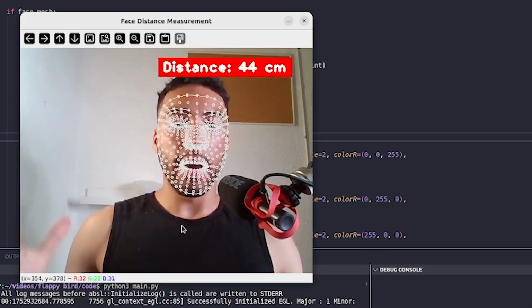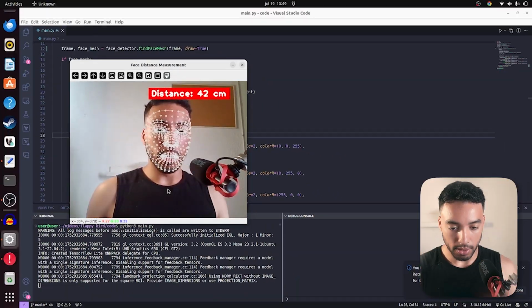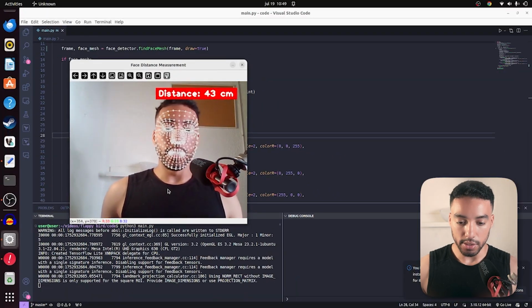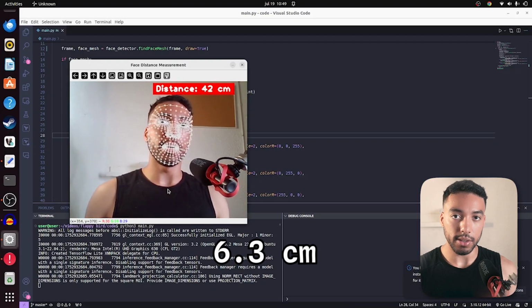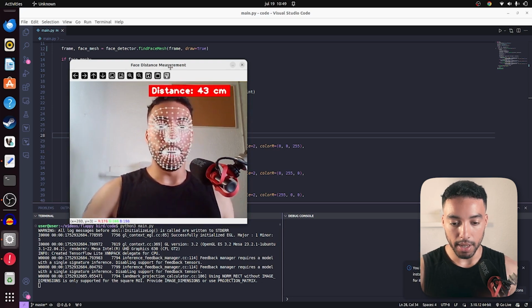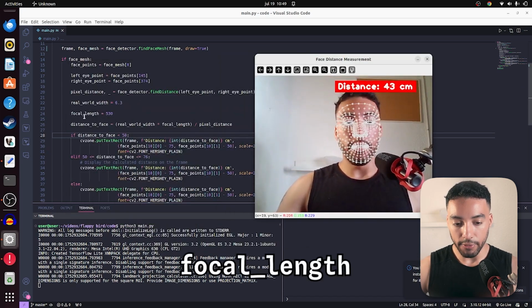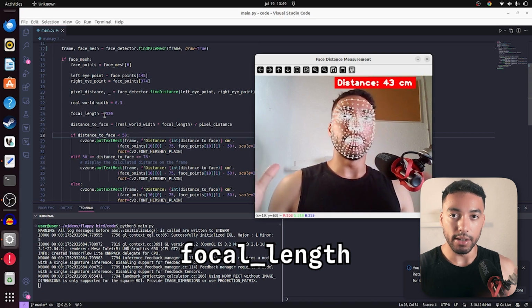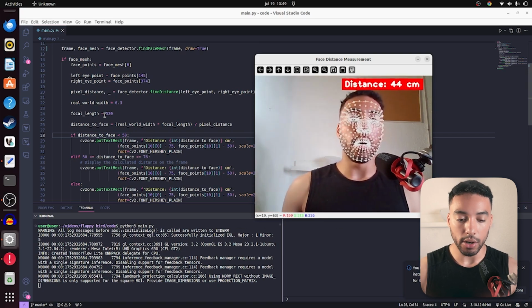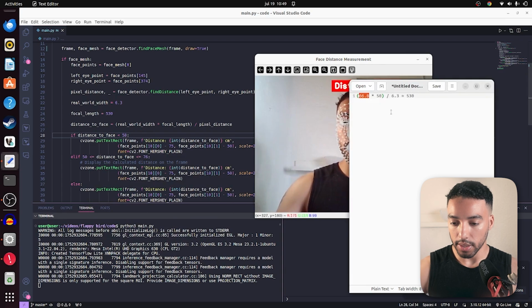Because here we have my face mesh, and in order to calculate the distance, you need to know the distance between my left eye and my right eye in real life. In this case it's 6.3 centimeters, so we have that in mind. But we also need the focal length. The focal length is different for each camera, and in order to calculate that, we have this following equation.